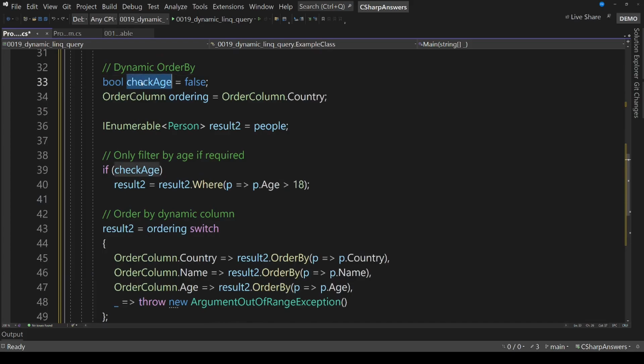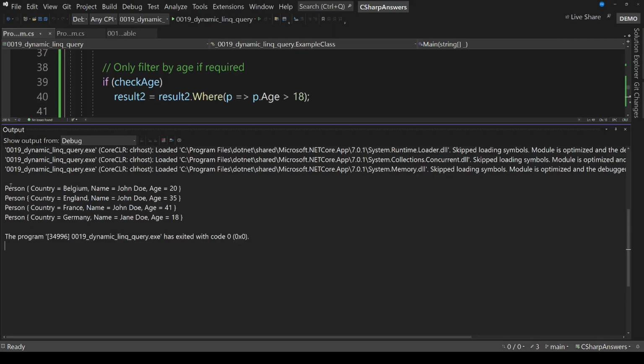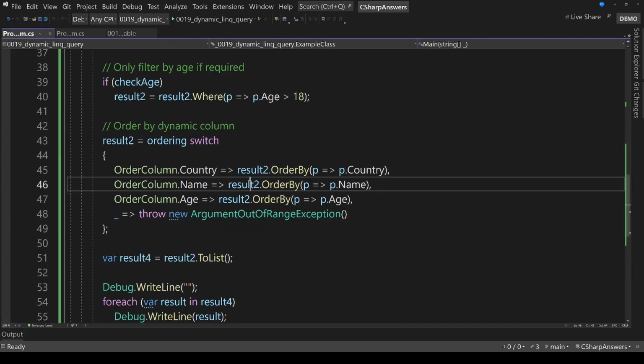So we're not going to check the age, so we expect to get all the results, and we're going to order it by country. Let's see how that works. Here we go. We have all four person objects output, and we can see here that it is indeed in country order.